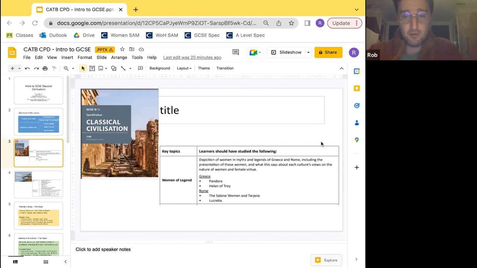Most people will tend to ignore this sentence at the top and then just go straight down to the bullet points. Oh yeah, I need to know about Pandora, Helen, the Sabines, and Tarpeia, and Lucretia. The issue with doing that is, if you ignore the sentence at the top, you might not really know what about Pandora or what about Helen of Troy to focus on. These are huge stories, and you could go all the way right back to the very beginning in the case of something like Helen of Troy.